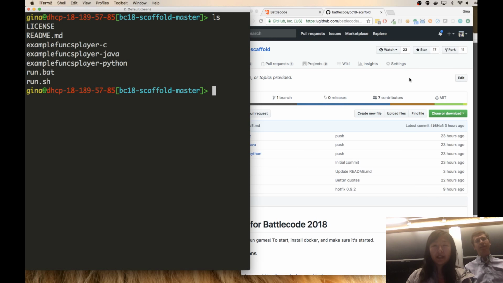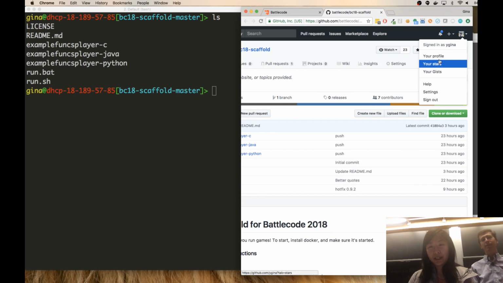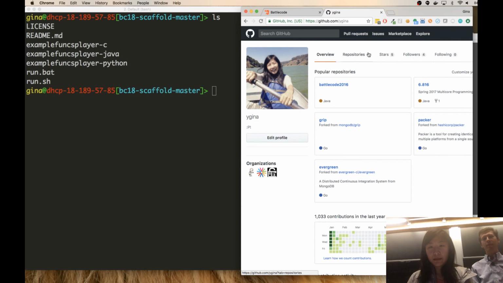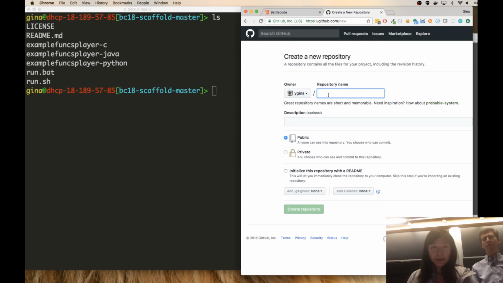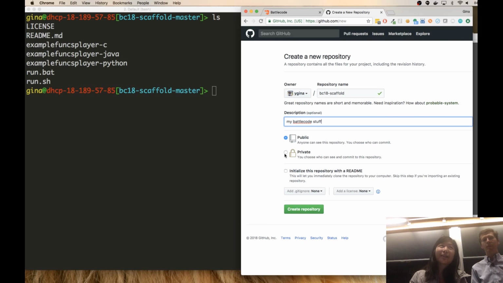Yeah, so let's make this a Git repository because I don't want it to just be a folder on my computer. So I'm going to go to my profile on GitHub and go to repositories and click new. And I'm just going to call it BC18 scaffold as well. And this is a description in my Battlecode stuff. And since you don't want your code to be public to other competitors so that they can copy your thing, you should make it private. So be sure to make it private and create repository.